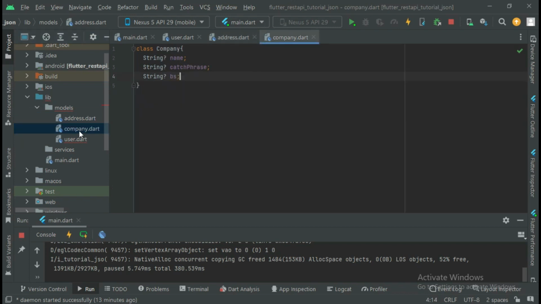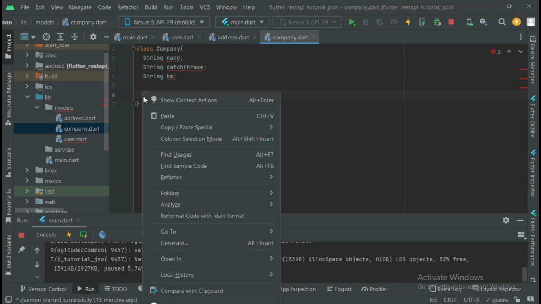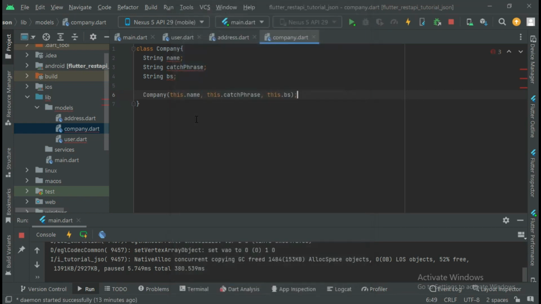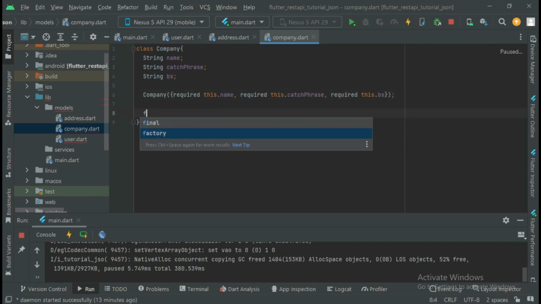So the next model will be the company model. The company model has name, catchphrase and BS. So I will remove this null check. So the next thing I will do is that I will create a constructor. I'll make it required. If you are not using Android Studio, you should be able to do this thing manually. So the next thing will be the factory.